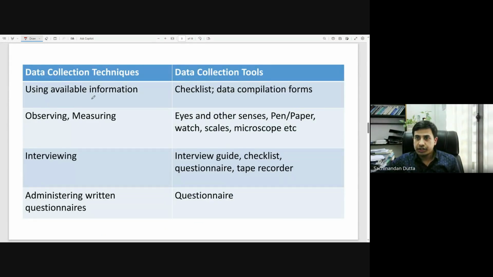Now, data collection techniques. It's very simple, everybody knows, but I'm just telling you, it might be useful. First, using available information, from secondary data. It could be an earlier published checklist, or any governmental data depository or repository, or government reports. That is called available information. The second one is observing. I go to the field and observe how many birds there are, the number of fish, or measure the length and weight of the fish. So measuring can be one of the techniques of data collection.